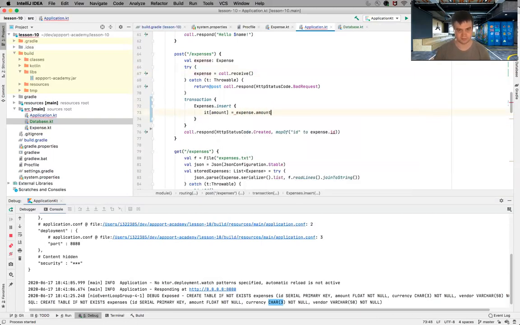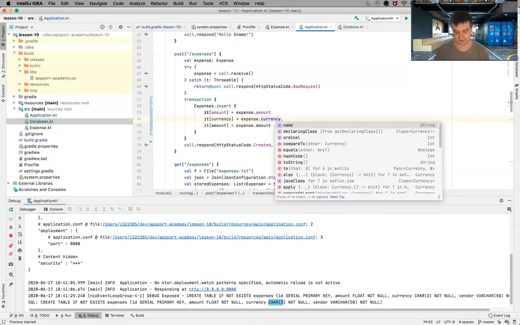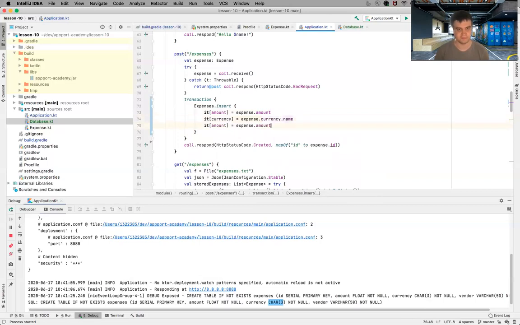The same can be repeated for currency, with the difference that our currency is enum, so we need to access the name value. And finally, our vendor, which needs to be set as this is. Now, you probably remember that we can rename this it parameter, so just to remind you, and because I like it more, let's say db expense, and replace it like this. But it's just a detail.